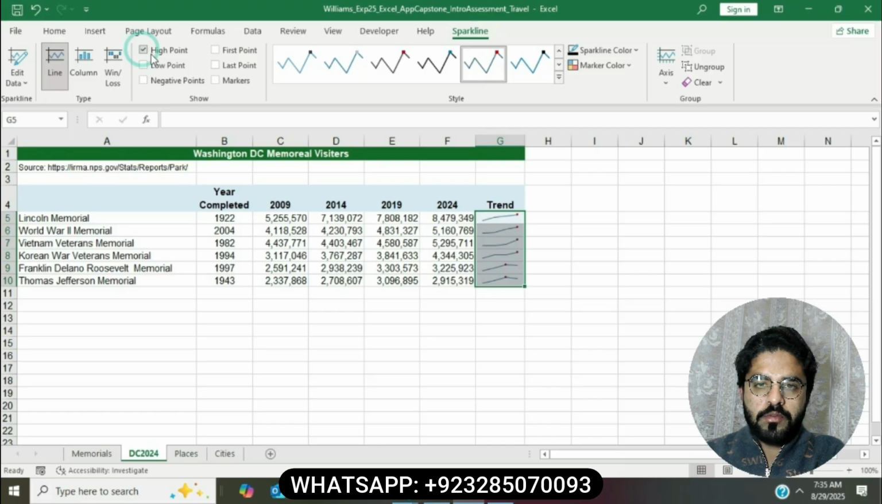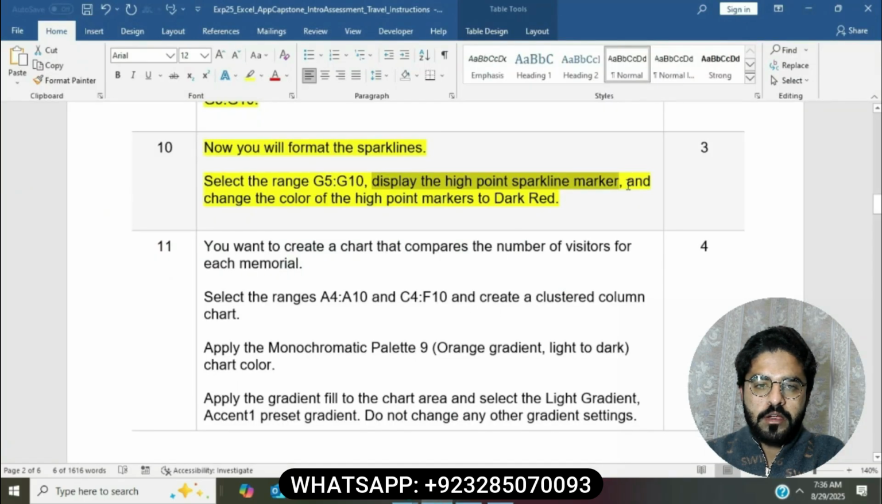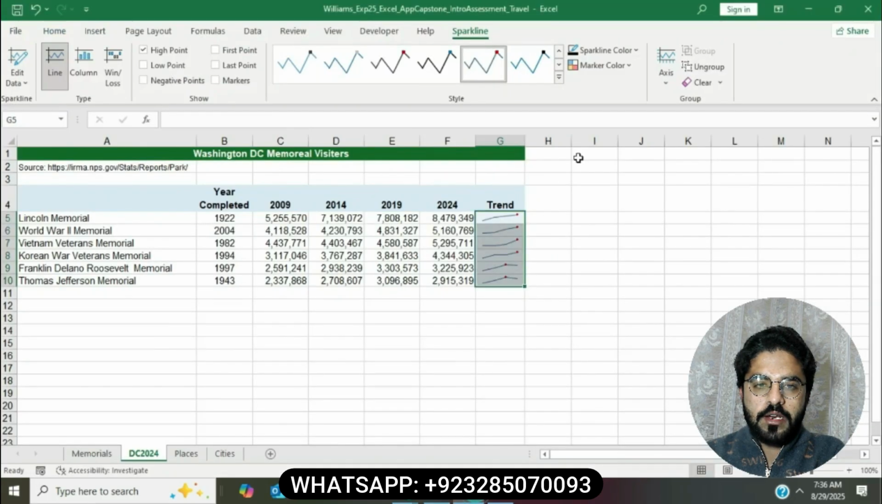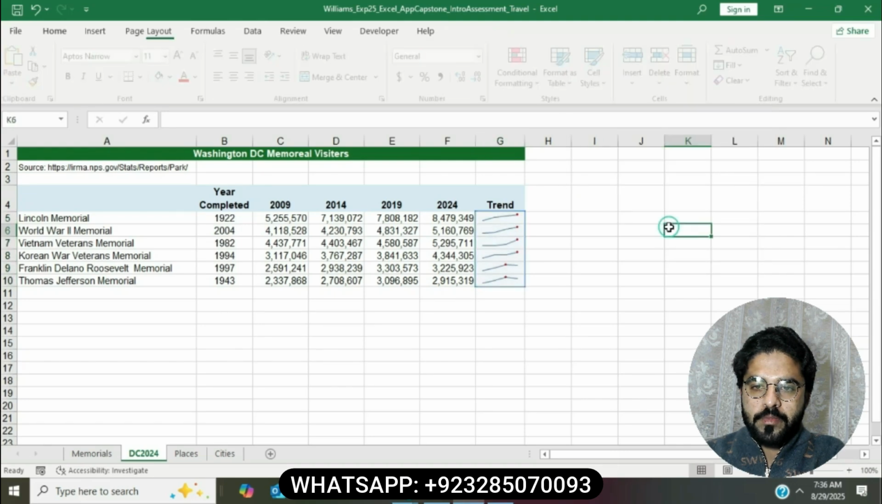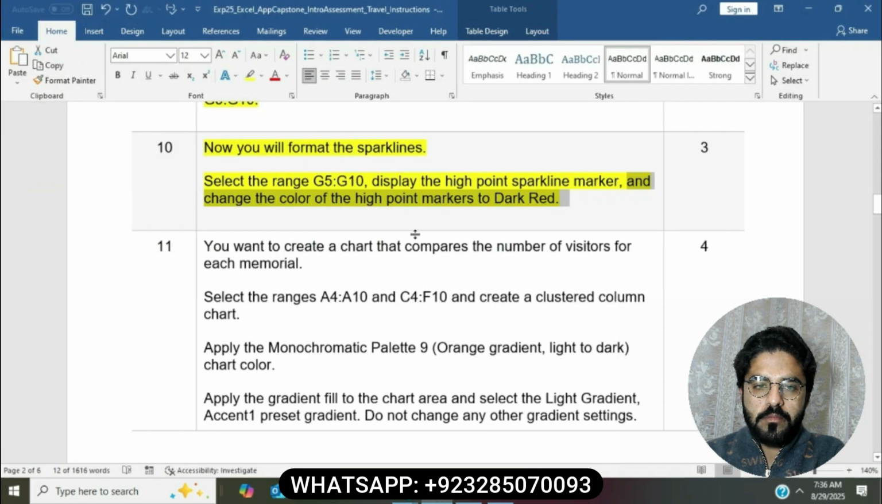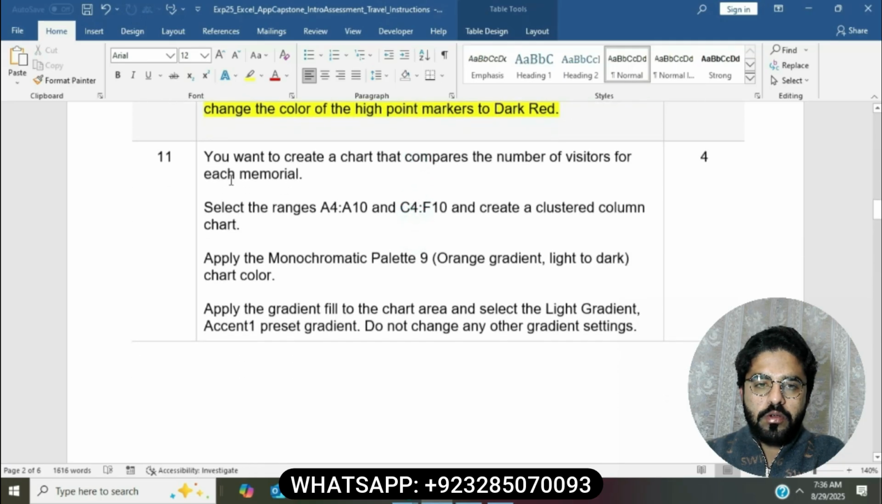First you will go to the spark line, then you will have to check this box high point, and go to the instruction file and change the color of the high point markers to dark red. You will have to click this marker color and select color dark red, this one. Question number 10 is completed. Now move to the next question, question number 11.